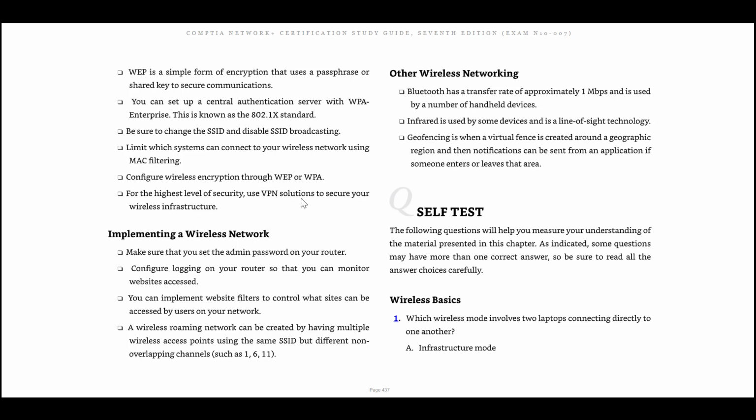And then VPNs is a virtual private network, and that provides the most security for you. And then, let's see here. Make sure you change the admin password on your router. Configure logging on your router so you can monitor websites accessed, and then you can implement website filters to control what sites can be accessed. And then a wireless roaming network can be created by having multiple wireless access points using the same SSID but different overlapping channels such as 1, 6, or 11.